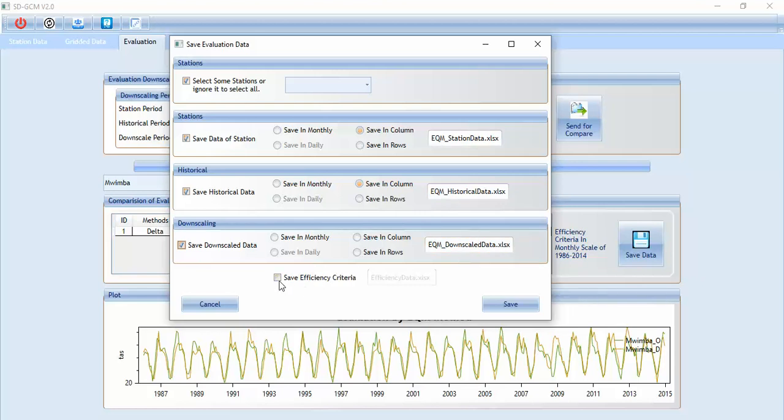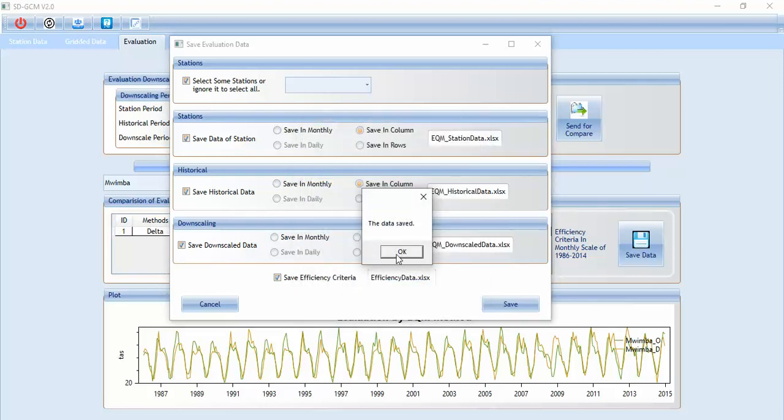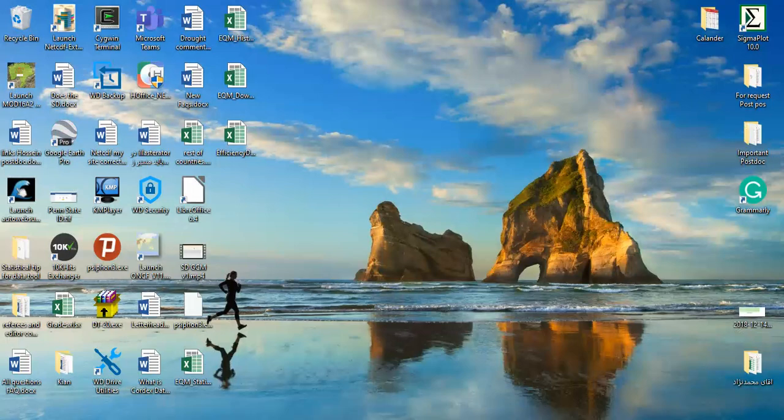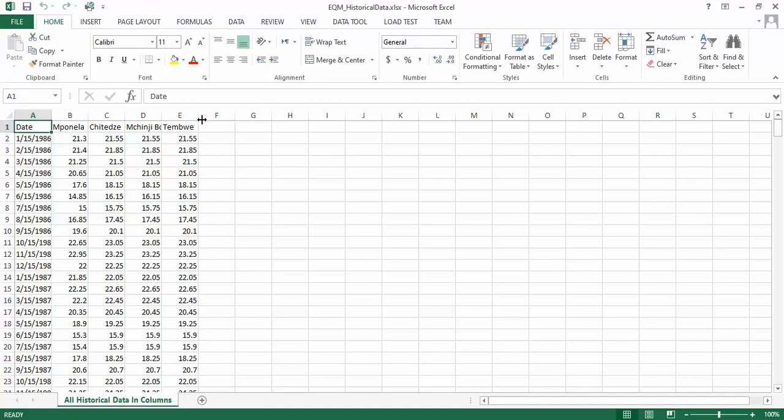If you want to save the efficiency criteria, you can click this one, and then save. You can make a new folder or maybe just, for example, in every source that you want to save them. Okay, I save them and cancel. If you want to check them, go see this one. For example, for the station data, if you click this one, you can see. And for historical data with EQM, you can see all of them.